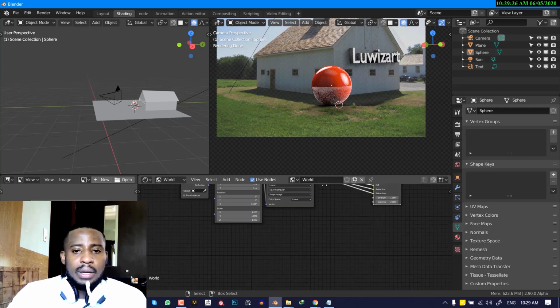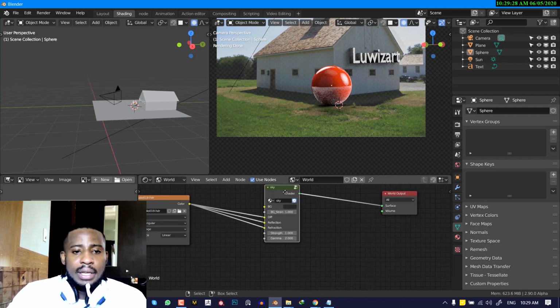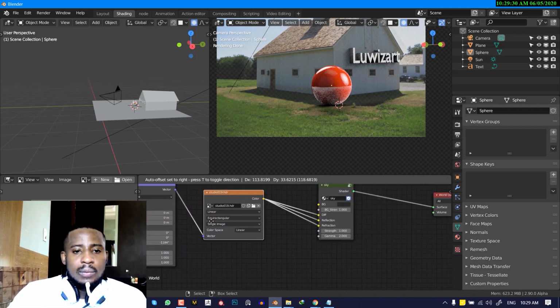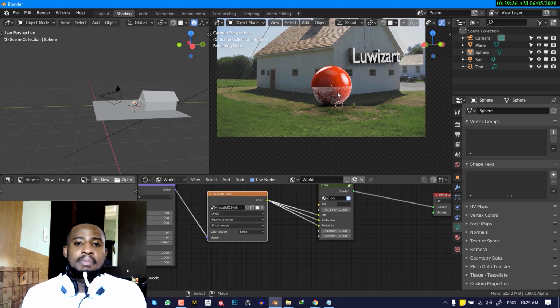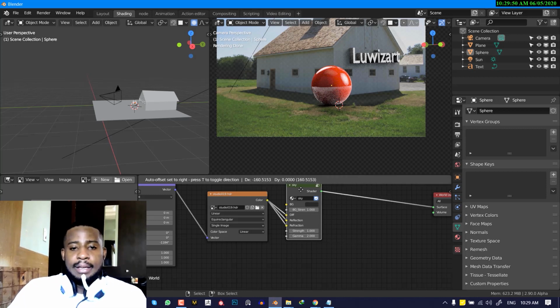Let's go to the world panel. I already have a HDRI which I'm using, which is a studio HDRI, and it definitely doesn't match this kind of environment. So one thing you might want to do is either get the right HDRI of your scene, or get something closer to it. Or if you don't have access to both of that, we are going to fake it.